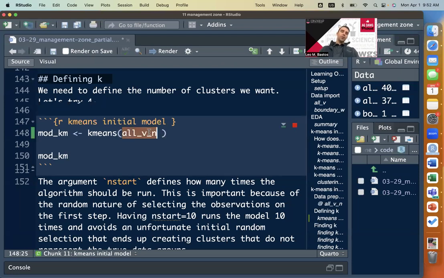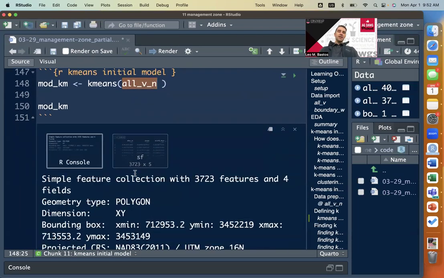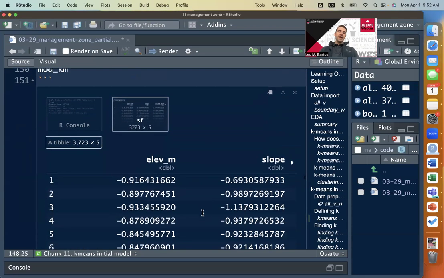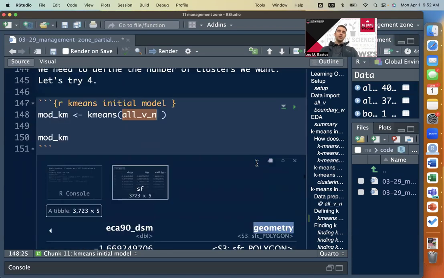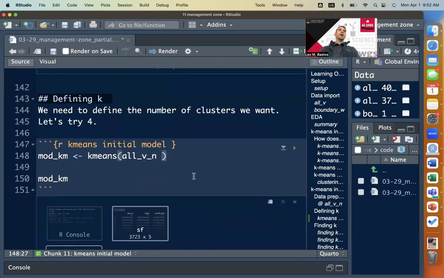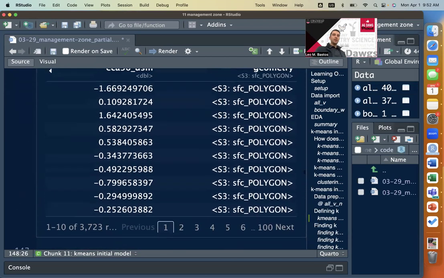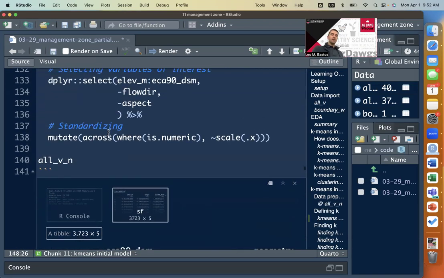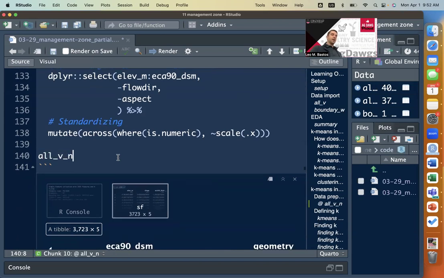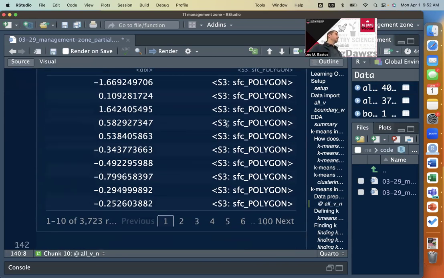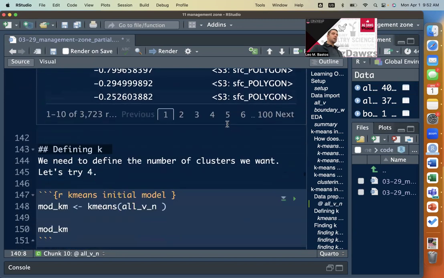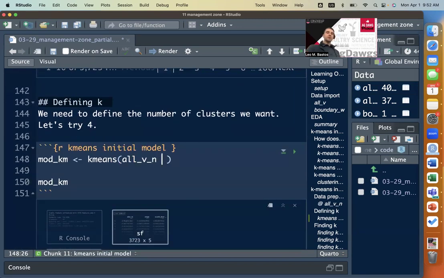However, if we print that data set, it is an sf object, which means that it has a geometry column, which k-means does not handle. I did not want to remove the geometry column at this stage of creating all_v_n because we will need that to plot the results of the clustering algorithm. So what we're going to do here is a change on the fly, which is not going to affect the object all_v_n, but it's going to affect the data set going into k-means.